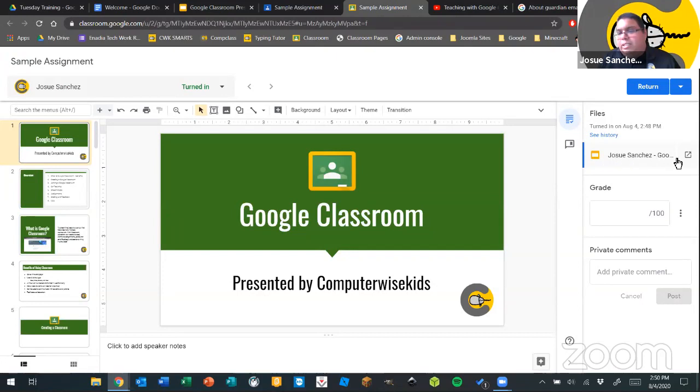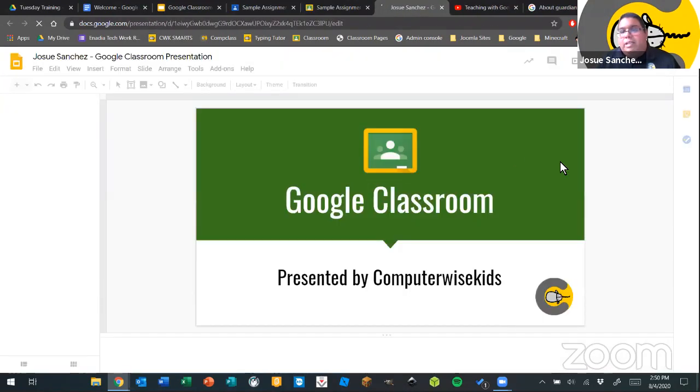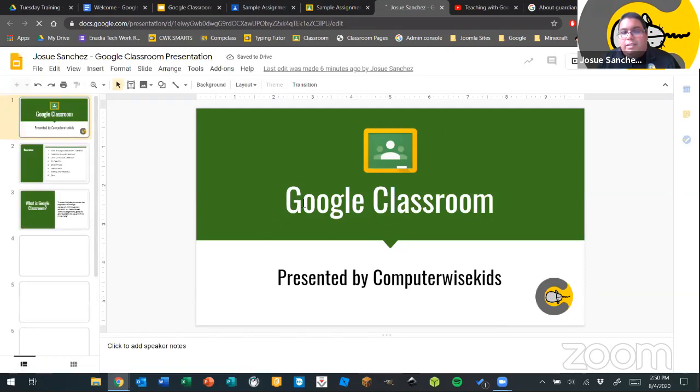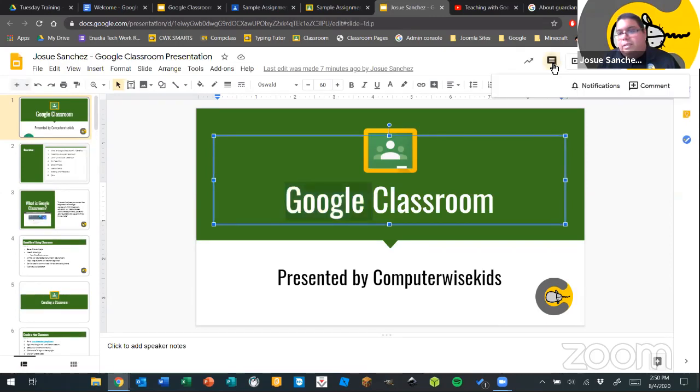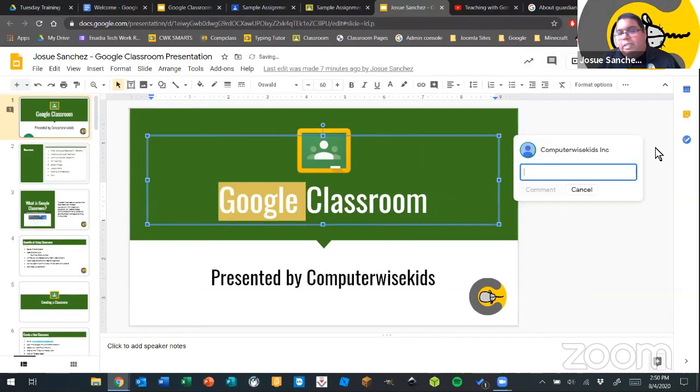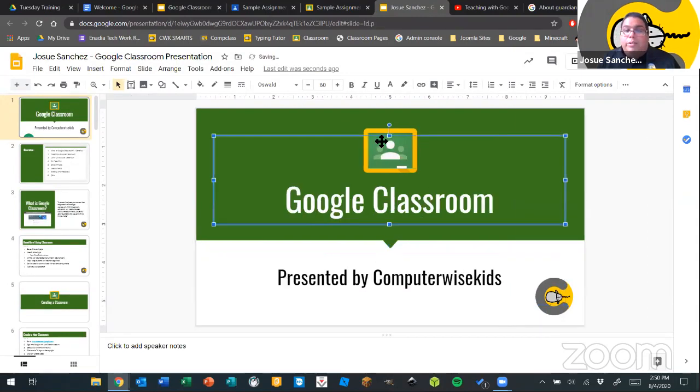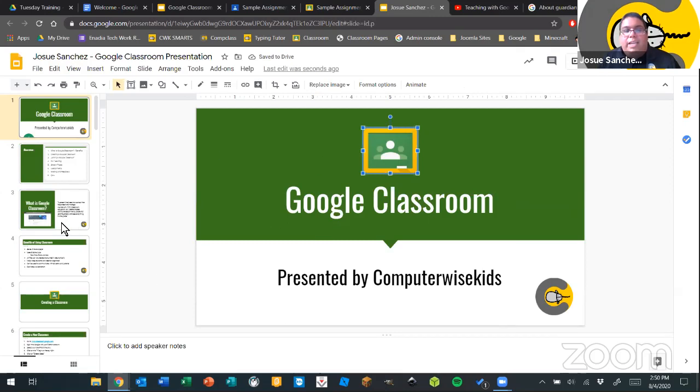And what you can do is click on this icon, which will pop up the assignment or their work in a separate tab. And then let's say I wanted to comment on the text here. So I'm going to highlight this text, and up at the top we have the comment button. You can add a comment here and type up your message for the students right there. So you can do it with text, or you can do it with an image. Any element that is part of this assignment, you can highlight and then attach a comment to it.